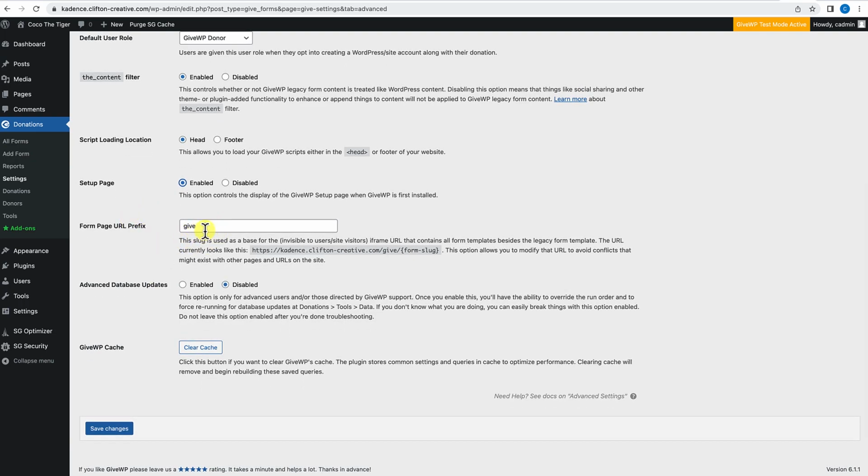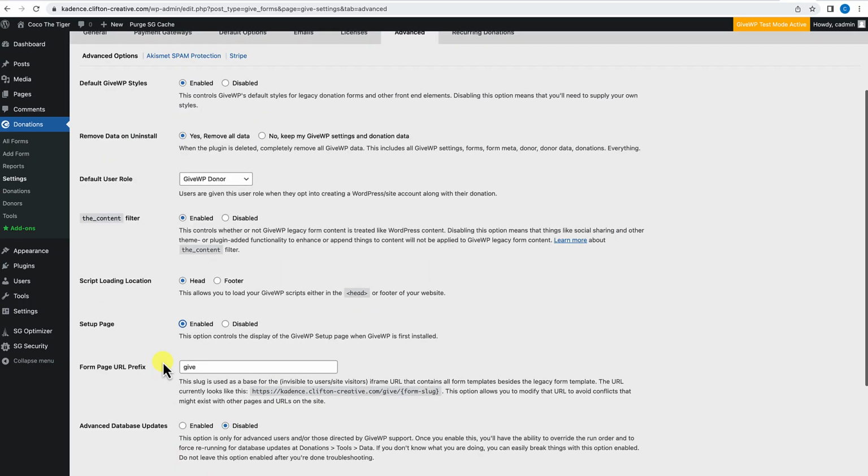This here is where you set up your form prefix. So this can be the name of your organization or the name of a specific cause, or you can just keep it at give so that you can sort of recognize that you're using the give form features in whatever that page is. Okay, and then advanced database updates, and then the GiveWP cache. So if you clear the cache, then what will happen is all the common settings that are saved and are used to optimize your performance will be cleared, and it'll start rebuilding those saved queries again.